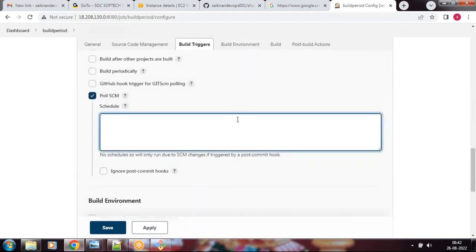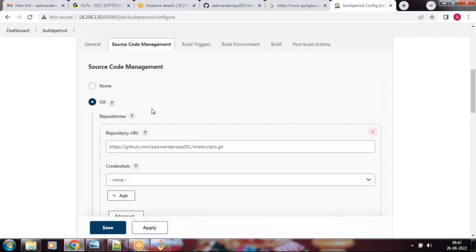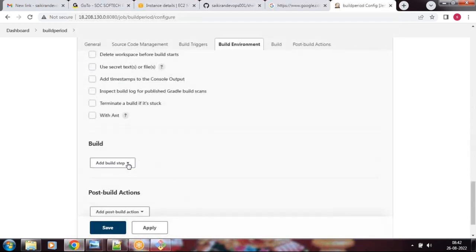But before going to that, we will define our time. We will define our cron job like star by 2, then star, space, star, space, star, star. Meaning, this build should happen for every 2 minutes. For every 2 minutes, this Polyscium will look at this GitHub branch and start the build. Now let's see what happens.